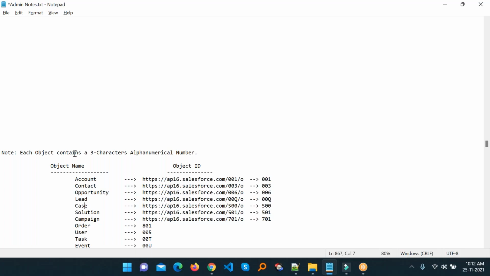Here you can see I have 2 columns: object name and object ID. Under the account object, this is our base URL: https colon forward slash forward slash and your server URL name, meaning your org name. After that you can see different types of numbers. This URL is common for all. Based on your region, it automatically changes, like AP, EU, NA, depending on where you are located.